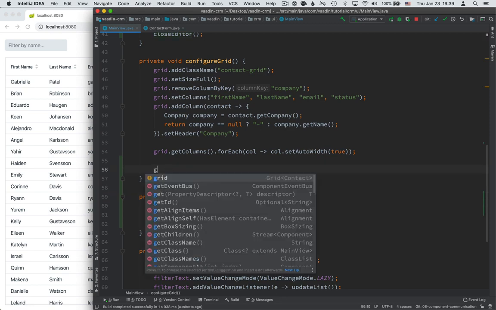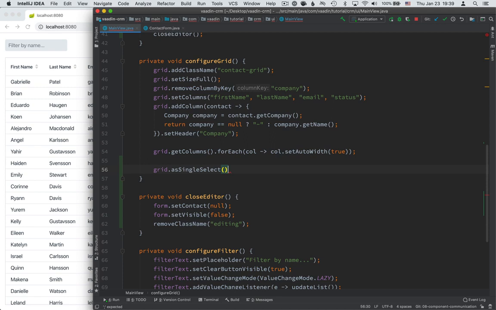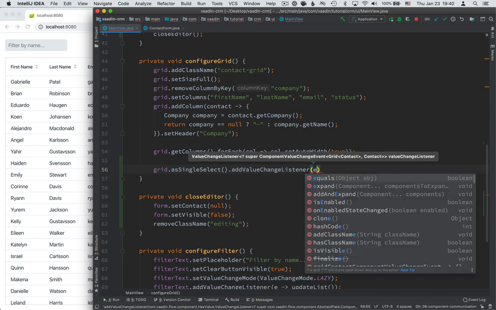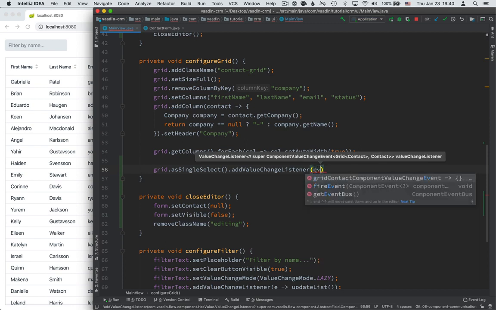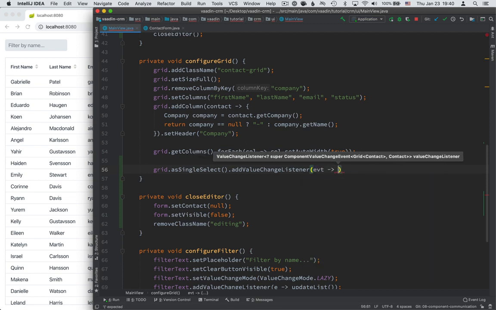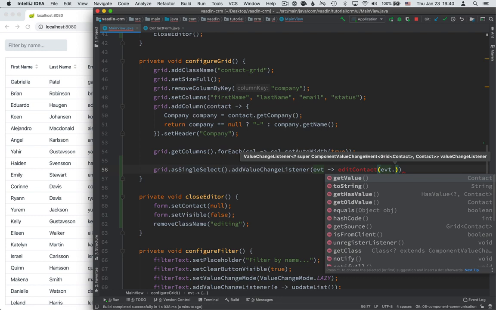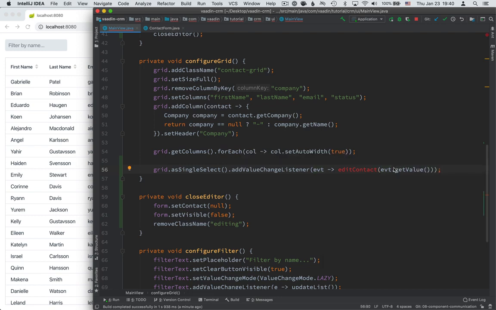Let's kind of move these a little bit. Okay, so I'll take the grid as a single select grid. The grid supports both multiple and single select modes. In this case, we only want to edit one contact at a time. So I'm going to use the as single select and add a value change listener to that. So we'll get a value change event from here. And what we want to do with that event is we want to edit that contact. So we'll call edit contact, and then we'll use the event's value, which is the contact here.